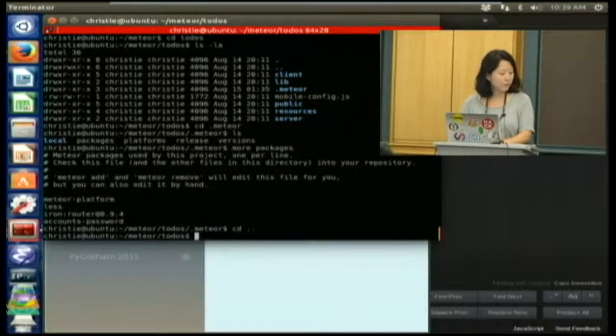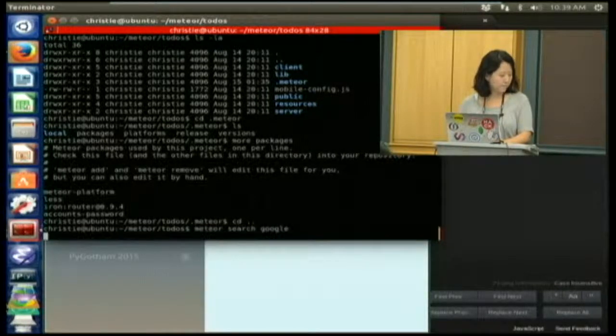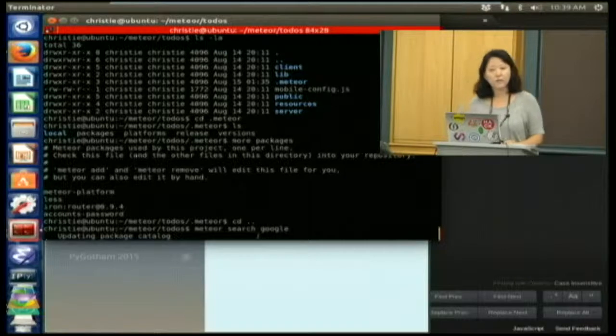You can add packages by typing meteor add and then the name of your package. You can see the types of packages that are available by typing meteor search and the search name, let's say Google, if you want to use a Google API. And so what Meteor does is it updates your package, and so all dependencies are taken care of for you.